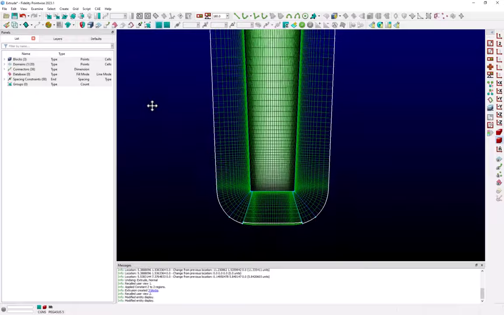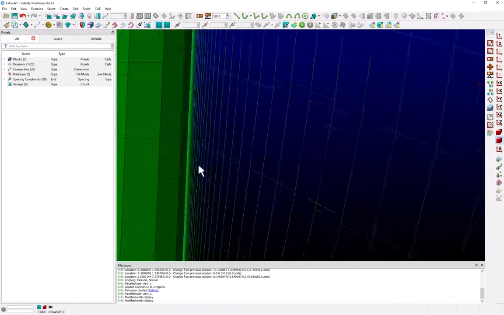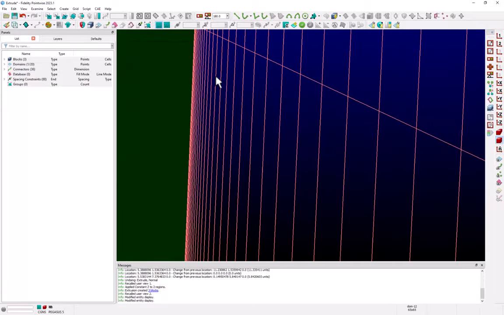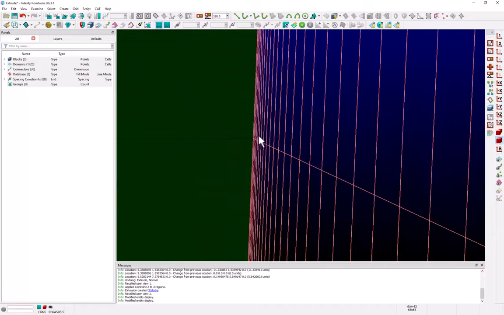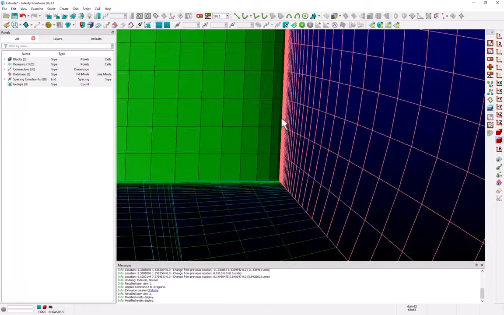Now the algebraic extrusion does not enforce the orthogonality like the hyperbolic extrusion. And we can see this near the tip. But you can run the elliptic solver to improve the orthogonality. Now that you've seen both normal extrusion methods, you can choose the one that best suits your needs.